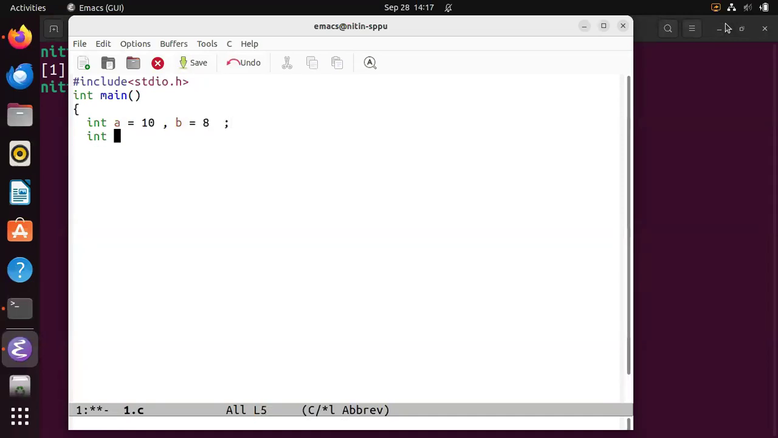And then we'll declare three variables. First is sum, which will hold addition. Second one is difference, which will hold subtraction. And last one is product. This will hold multiplication. So let us write sum equal to a plus b, diff equal to a minus b, and product is equal to a multiplied by b.